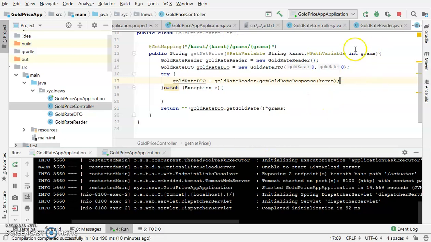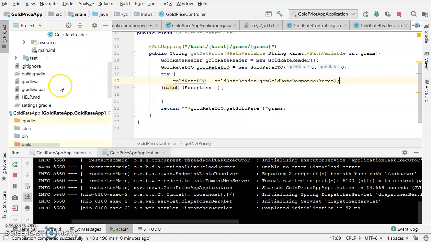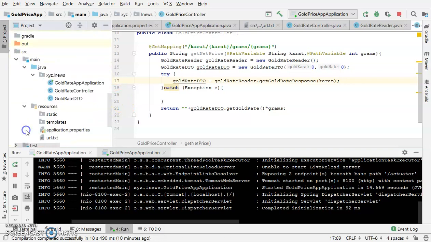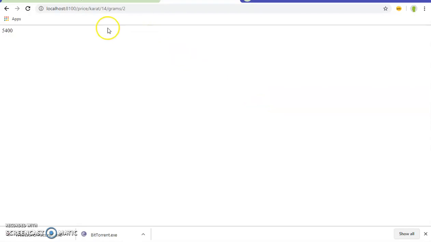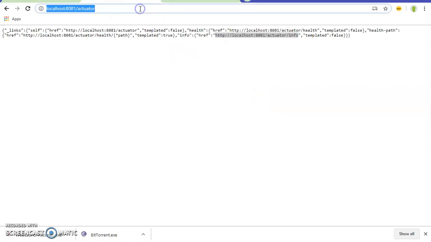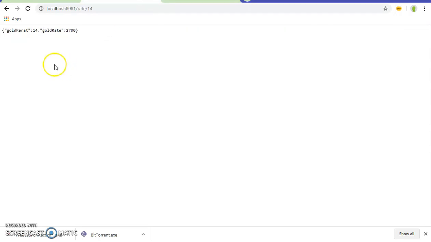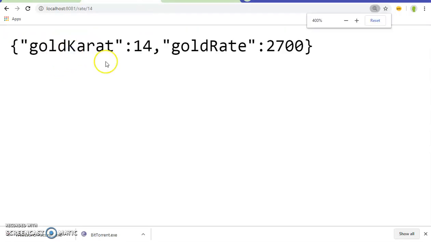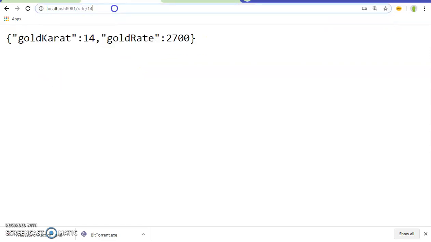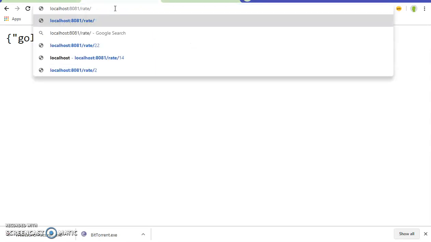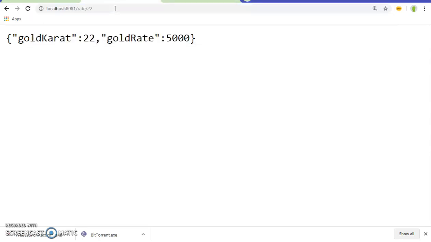So I have kept the application up. Let's go for a demo. Here is the gold rate app, and this is the URL. Say for 14 carat, we are trying to find out the existing rate now. See, the gold carat is 14 and the gold rate is this. In case a customer tries to find out the existing rate of 22 carat gold, it would be like this. The rate is, say, 5000 per gram.